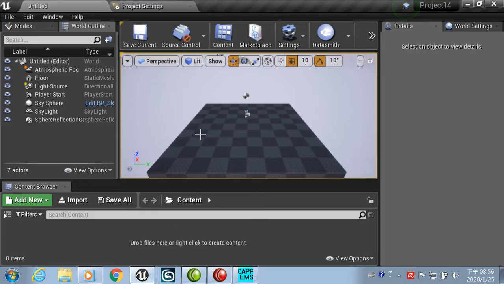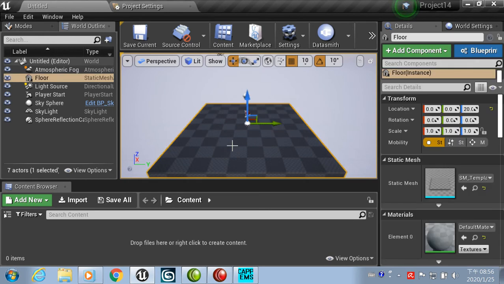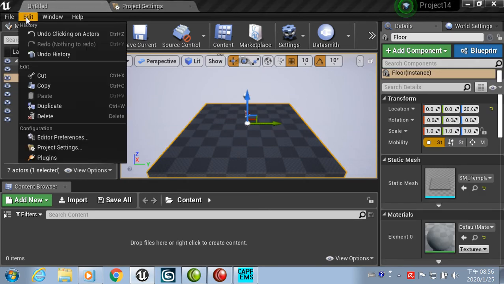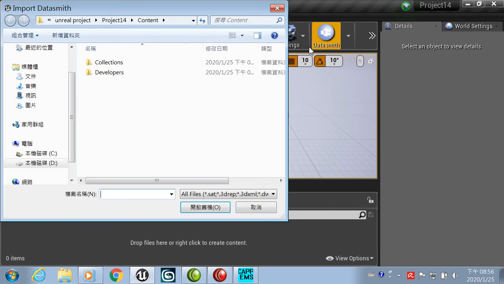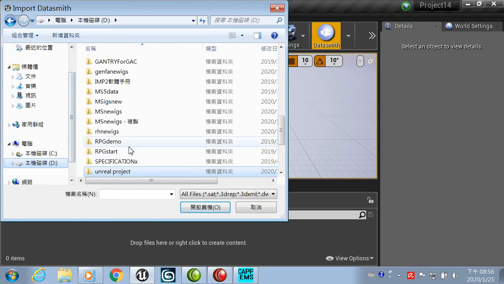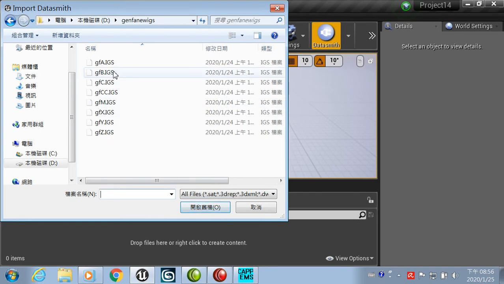Inside Unreal, we have to remove the default floor first. Directly use the grid located at Z equal to 0, and use Datasmith to import the folder with the new IGES files inside. This one, GFM, is the foundation. Then GFX, Y component, Z component, and A component, B component, C component, and CC is the window.